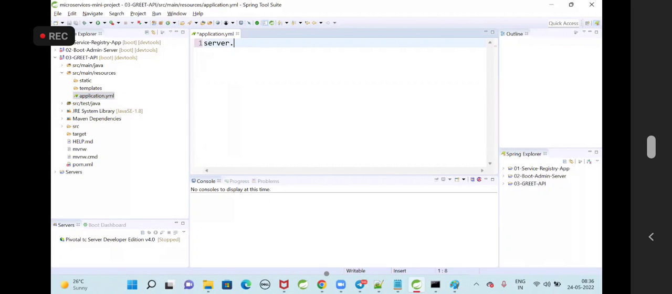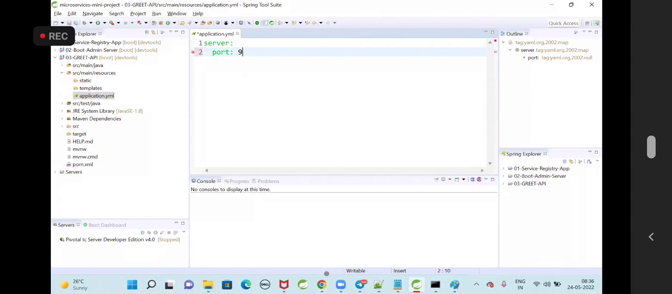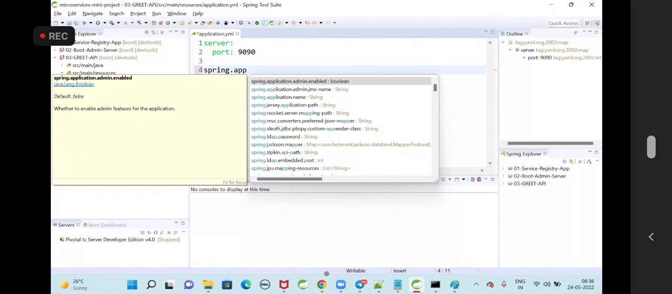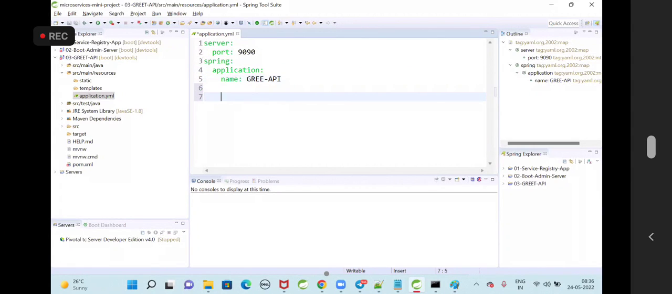Now I have configured YML. First let me configure server.port. Okay guys, here I'm configuring the port number as 9090. Now I'm configuring the name, spring.application.name. I'm configuring the name as greet-api. And I need to register this with the admin server. The admin server is there, and I need to register this application with the admin server application.